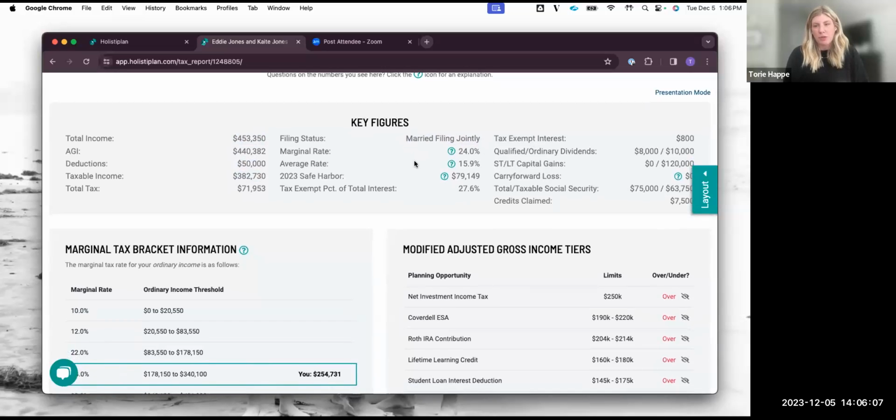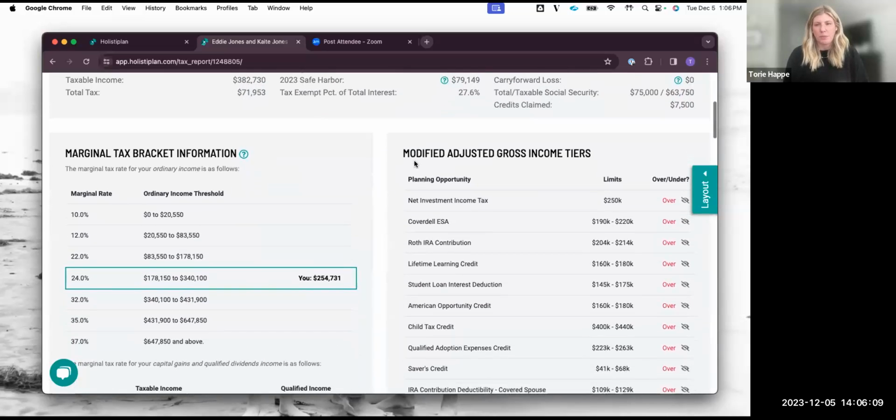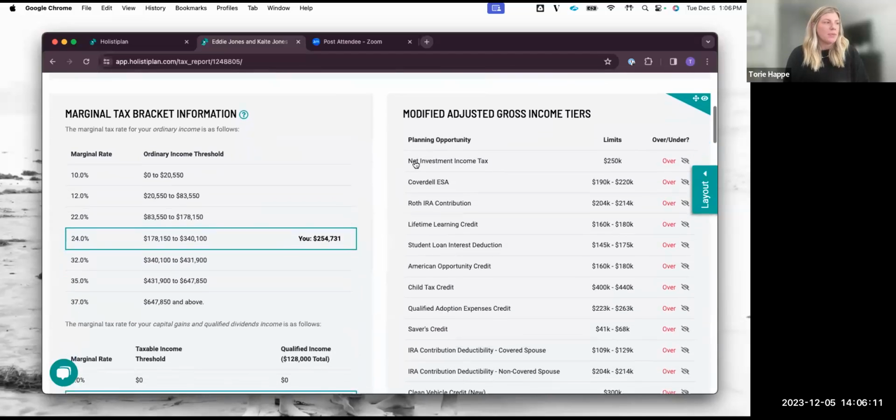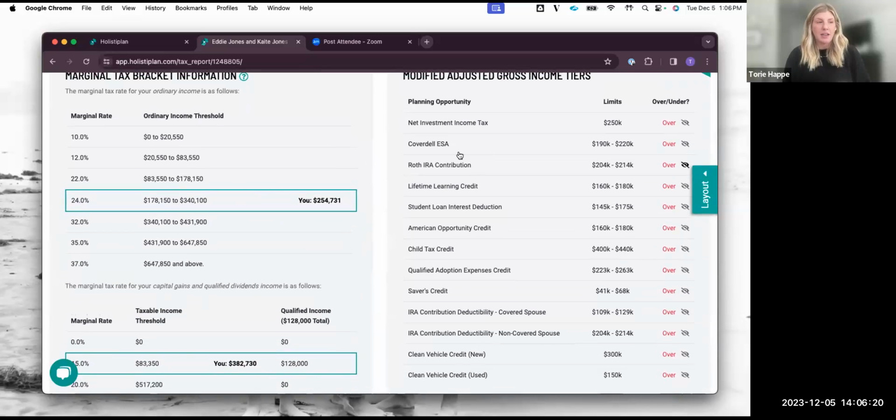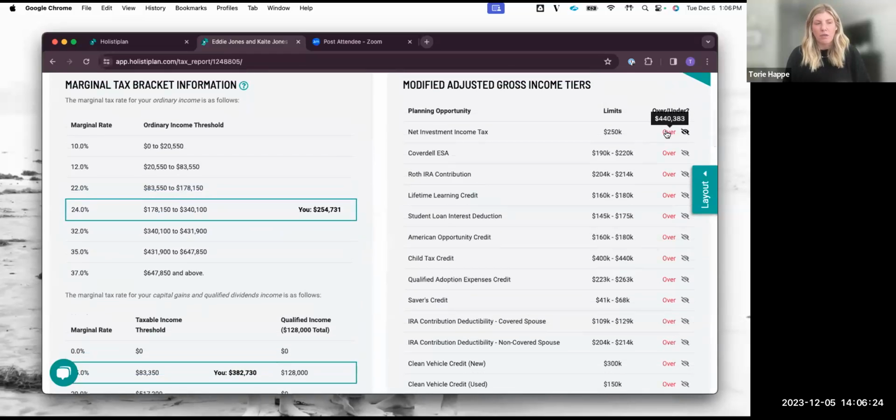And if you want to keep drilling down, that's where the rest of this report comes in, right? So this report is going to show you the marginal tax bracket information, modified adjusted gross income tiers. It's going to tell you if the client is over or under all these planning opportunities, and you could just hover over them to see if it's red, by how much, if it's green, by how much.